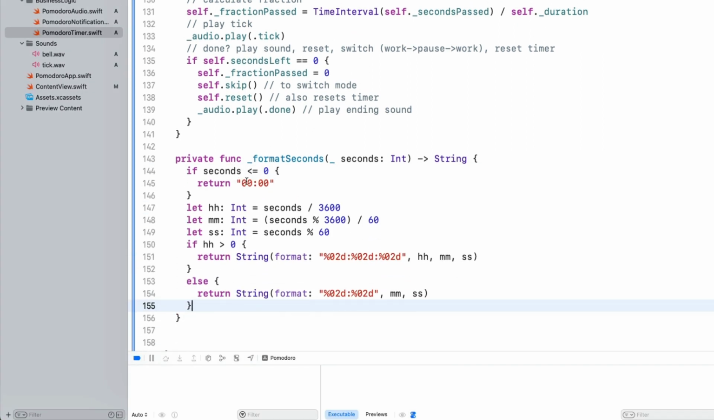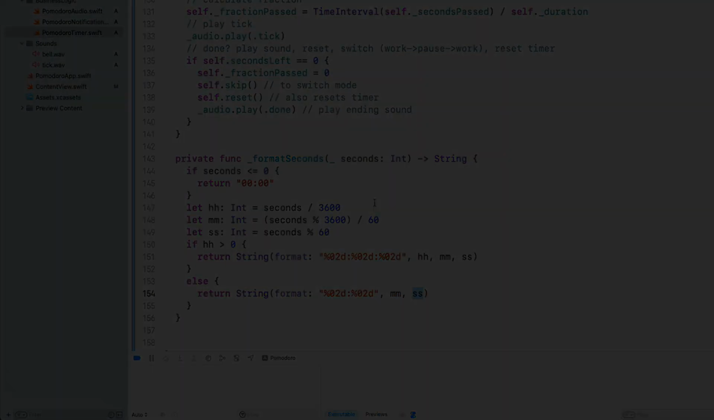So if the seconds is smaller than 1, we just return 0, 0, 0. We calculate the hours by dividing the seconds we have by 3600, which is 60 times 60 minutes. Then we get the minutes by taking the modulo of the seconds by 3600, whatever is left, and we divide by 60, and the seconds we just take the modulo of 60 on the seconds. And then return the string. If there's more hours than 0, we return hours, minutes, and seconds. If not, we just return minutes and seconds.